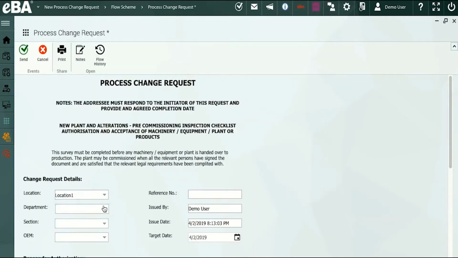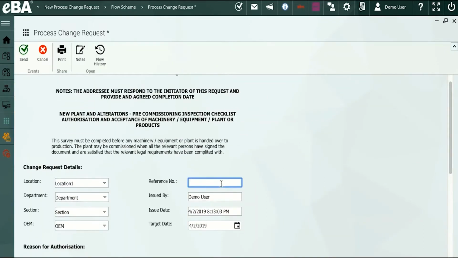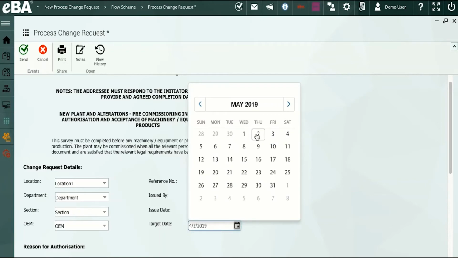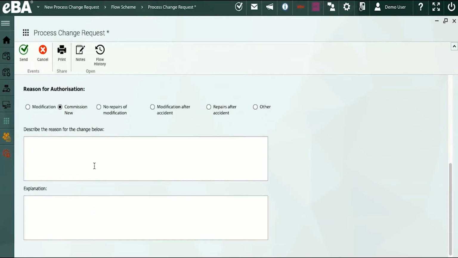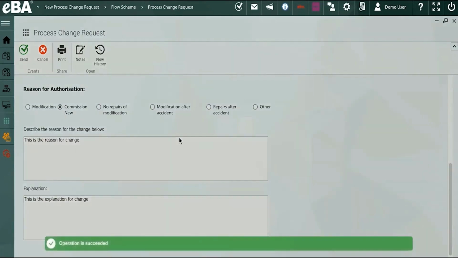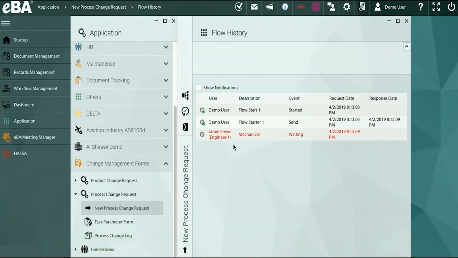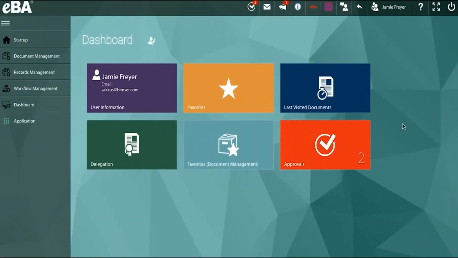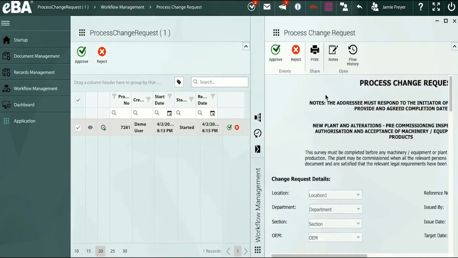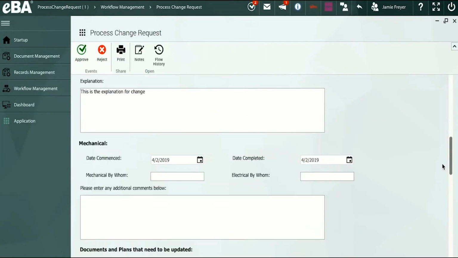I will now quickly lead an example through the flow to show how the mechanical rep can assign people of the other departments. First, I will initiate the flow by submitting the basic fields required by the form. The flow history now tells me that this form has been successfully sent to the mechanical rep, Jamie Fryer. So I will switch into Jamie Fryer's account to continue the flow and assign the responsibilities of our departments.